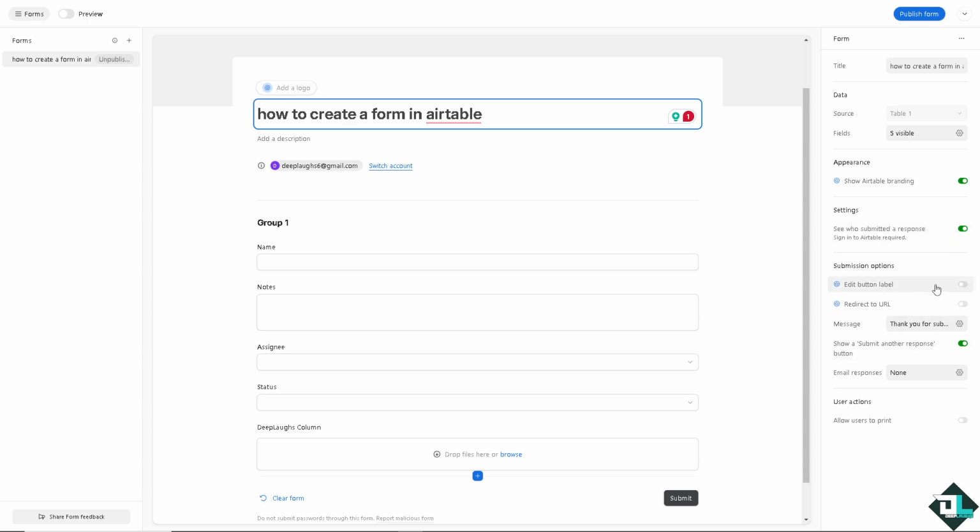All right. Now, you also have the submission options wherein you can edit a button label, but the thing is, you would be forwarded here.